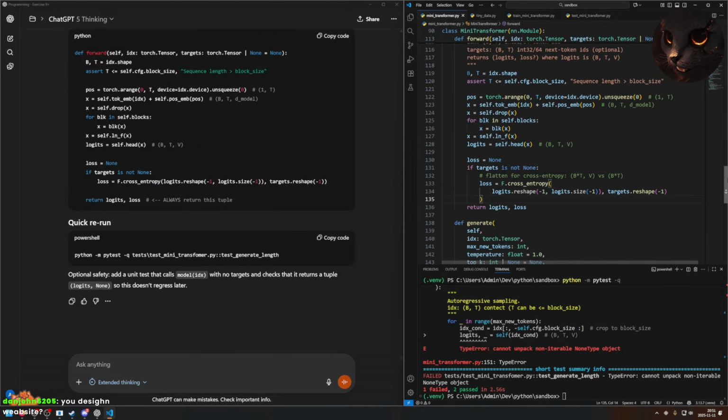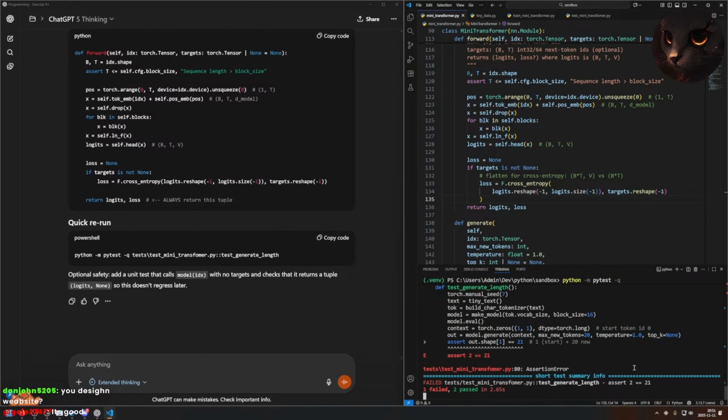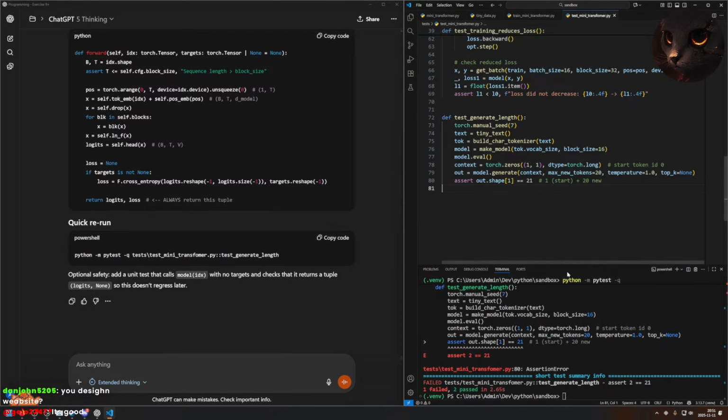Now that this is done though, we should be able to run the pytest and it should return with no errors. And a different error. Another error. So test unit length. We're trying to assert that 2 equals 21.